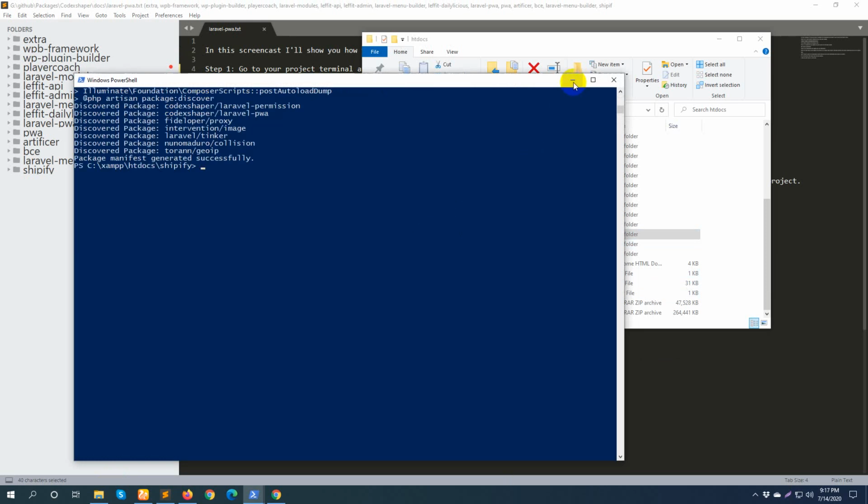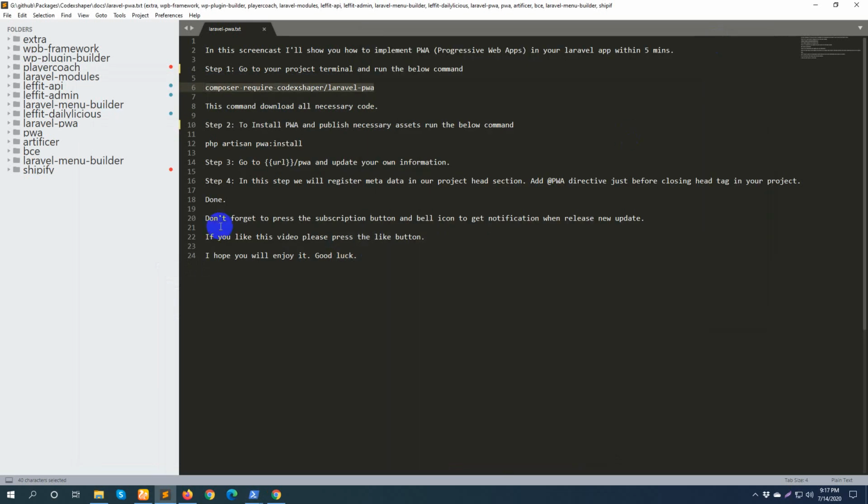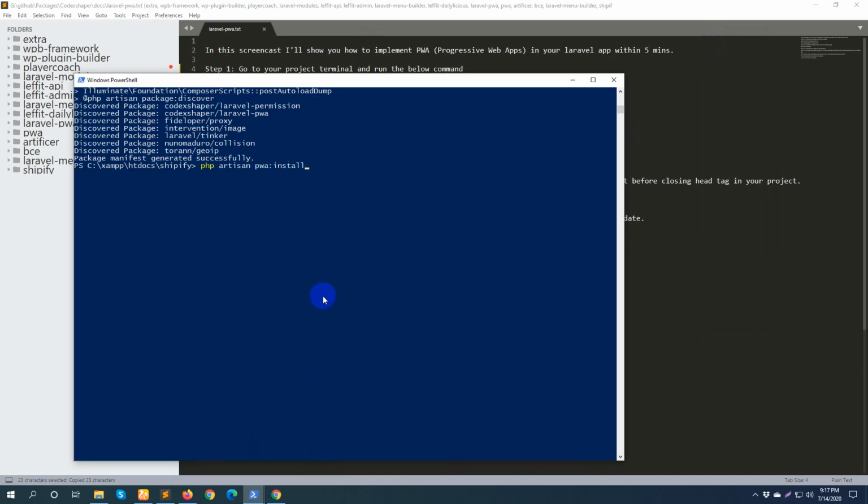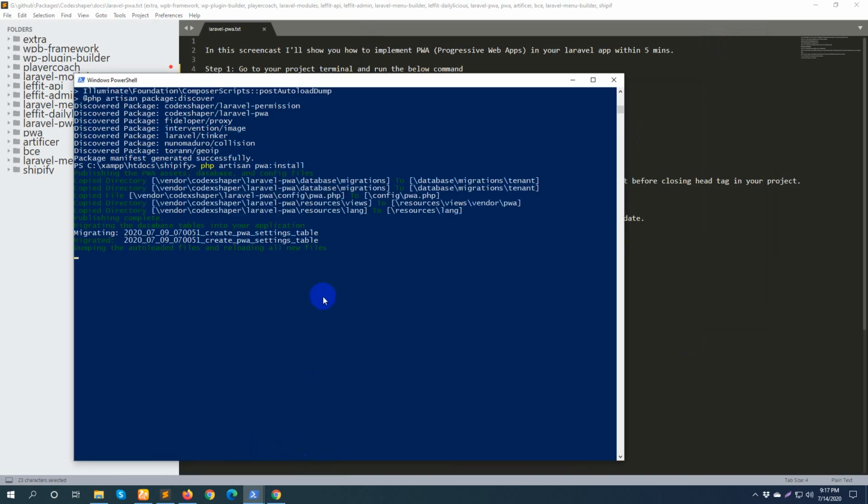This command downloaded all the required code to install progressive web apps and publishes necessary assets. Just run this command. It publishes all database migrations, routes, views, languages.